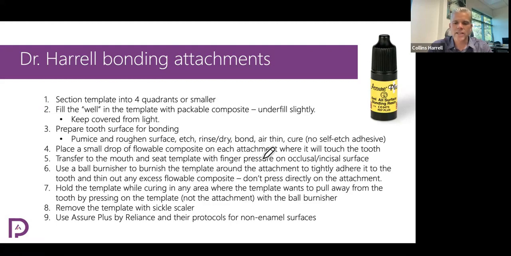I do air thin it, but I think it's fine if you want to use a cotton roll so that you don't have so much of it. Okay. And then cure, make sure that you cure the bonding agent. Don't just go straight to the template. You need to cure your bonding agent. Do not use self-etch adhesives. Okay. They don't bond as well. And so make sure you're using a separate etch and a separate bonding agent. So I etch and then I use Optibond Solo Plus in my practice. There's lots of good ones out there.